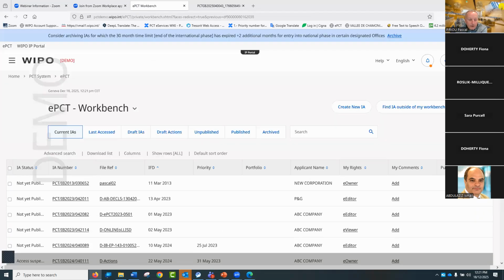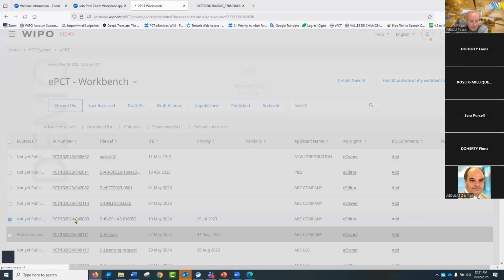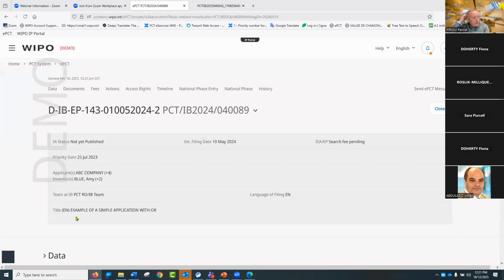So now I will open another application. Let's open this one. And I will just show you the file view of an application which has already been transmitted to the International Bureau. So here you have again the status of the application, the international filing date, the ISA, the name of the applicant and the first inventor, and which team at the IB is in charge of that application, the filing language, and also the title of the invention.